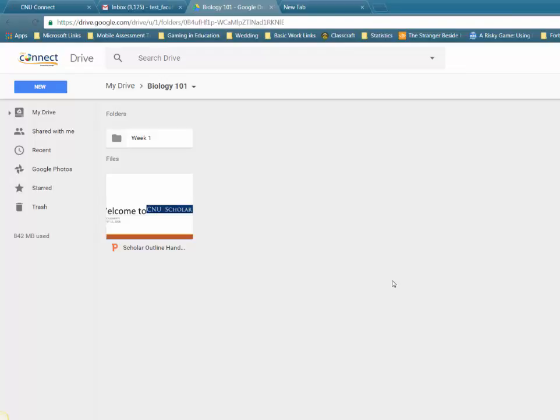However, it is possible to move or copy files between folders. If, for example, a document stored in my Biology 101 folder needs to be sorted further into my Week 1 folder. If a user wants to copy a file, the process is only a few clicks.